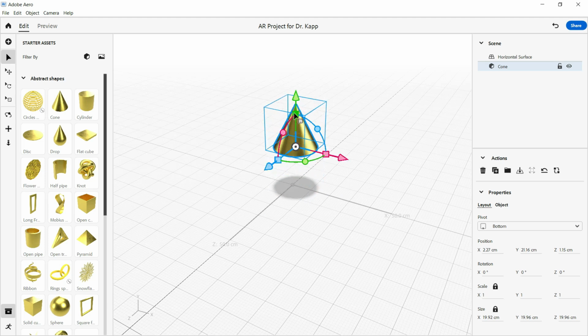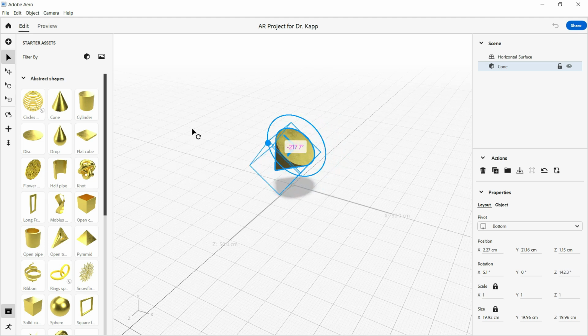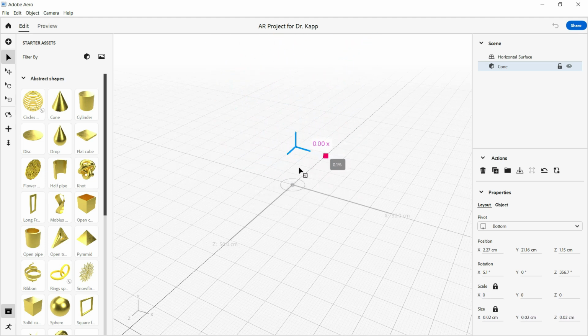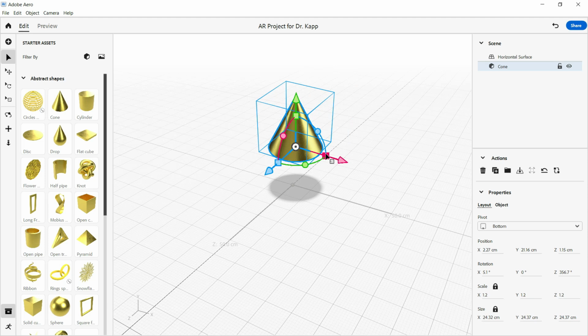Now, those are the arrows. I also have circles, which allow me to rotate the object, in this case the cone. I can rotate on different axes. I can rotate it here, right? So I can go kind of this way on the x-axis, and I can also make the item larger or smaller by clicking on these squares. So I now have control over the object.